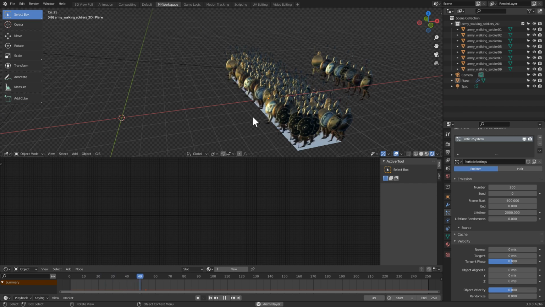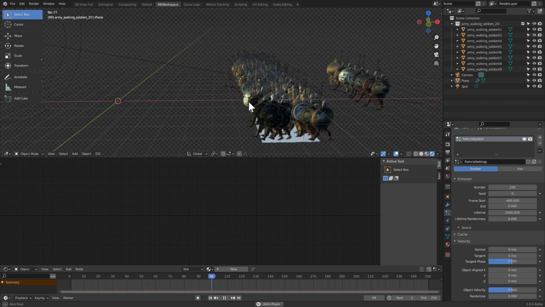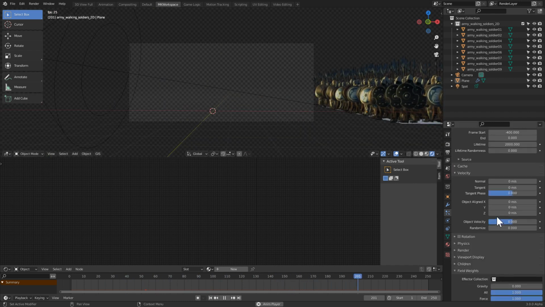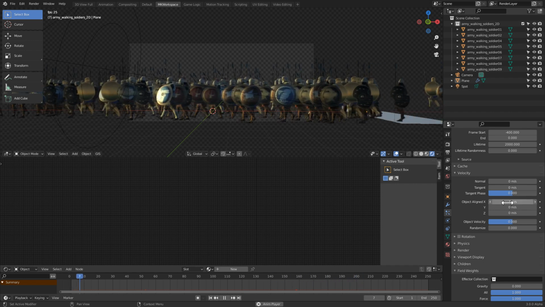And they're walking, but they're not walking to the side as we would expect. For that, let's focus in the velocity menu on this object aligned direction. Let's have a look up here, and you can see that X is to the right and negative X is to the left, which is where we want our soldiers to walk. So let's input something like -1 in here.